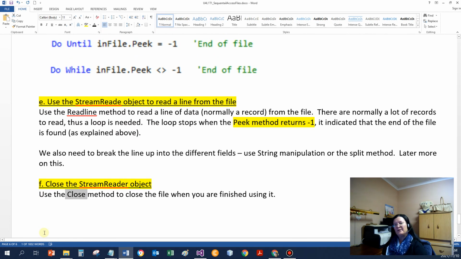Okay, that's it for now. We're going to next have a look at an example, Program 91. Thank you.